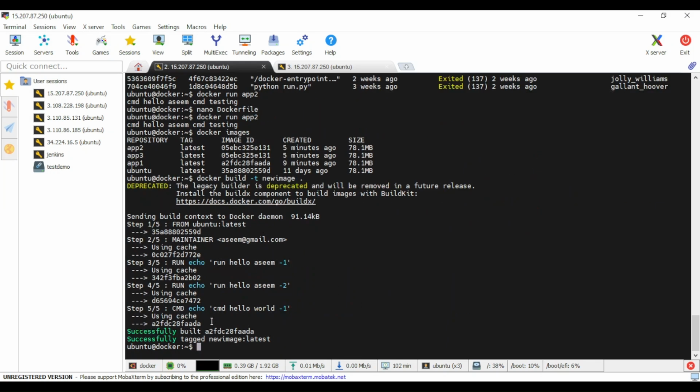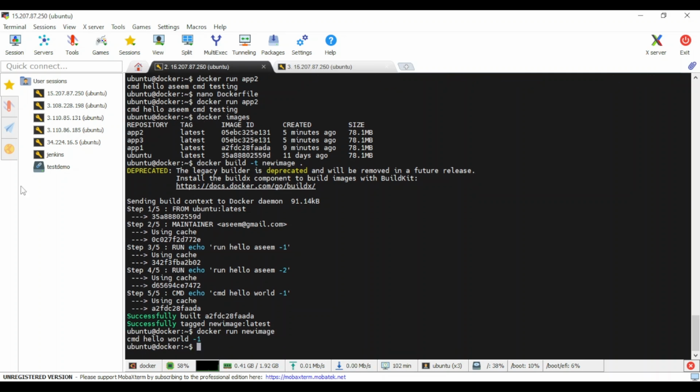So now the new image is created. Now what you do is docker run, then the latest image which I have created. What is the image name which I have specified? New image, right? So I'll take new image and I will hit enter. Now if you check it over here, you will find the command which you have given in the cmd keyword. Okay, this is fine.